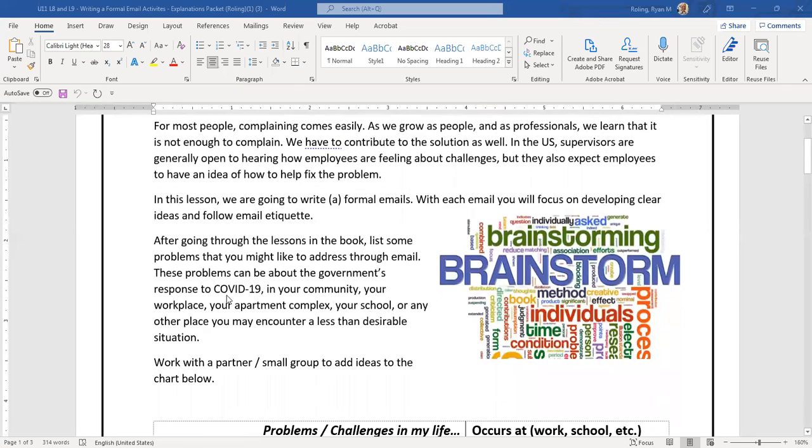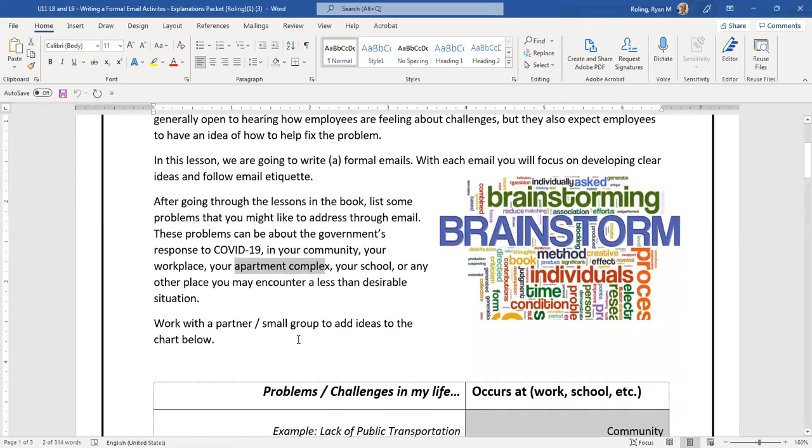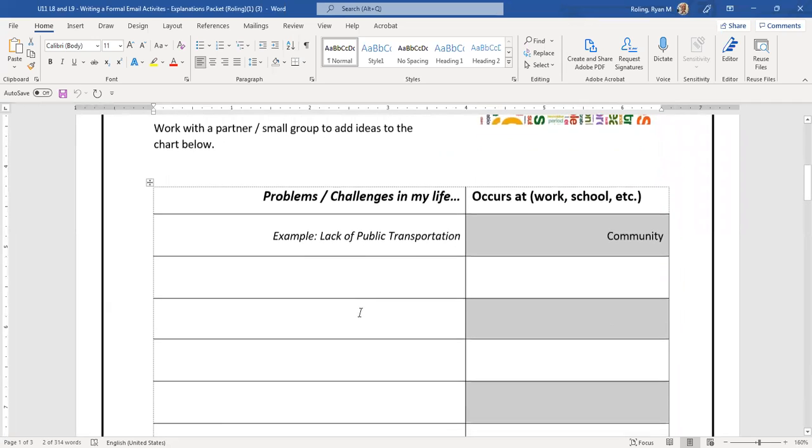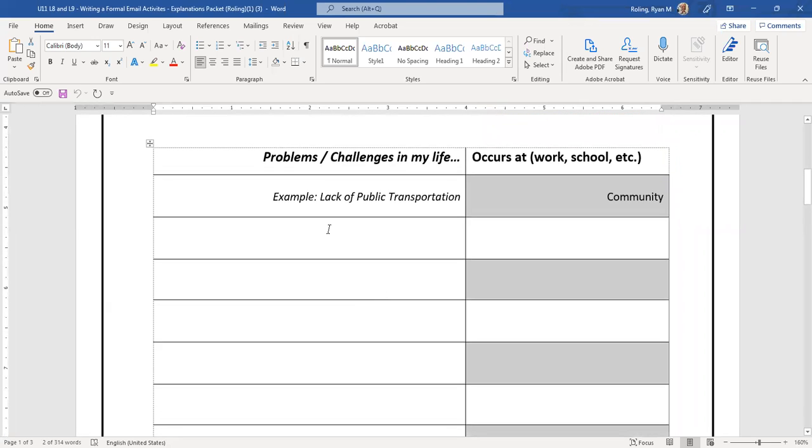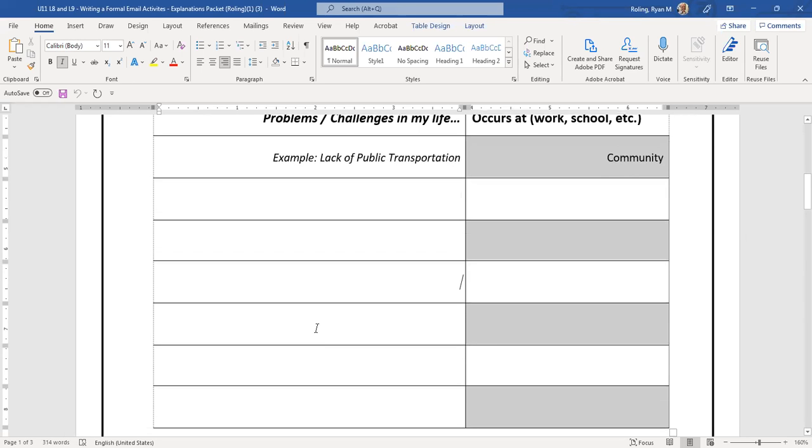Again, it could be any problem that you can think of. These problems can be about the government's response to COVID-19. You'll have to be very specific about that. In your community, your workplace, where you live, your school, anything else that you might see in life. So the first thing that I would recommend is to identify general problems or challenges in your life: lack of public transportation, low wages at your job, noisy neighbors at home, too much homework at school, any number of challenges in your life.